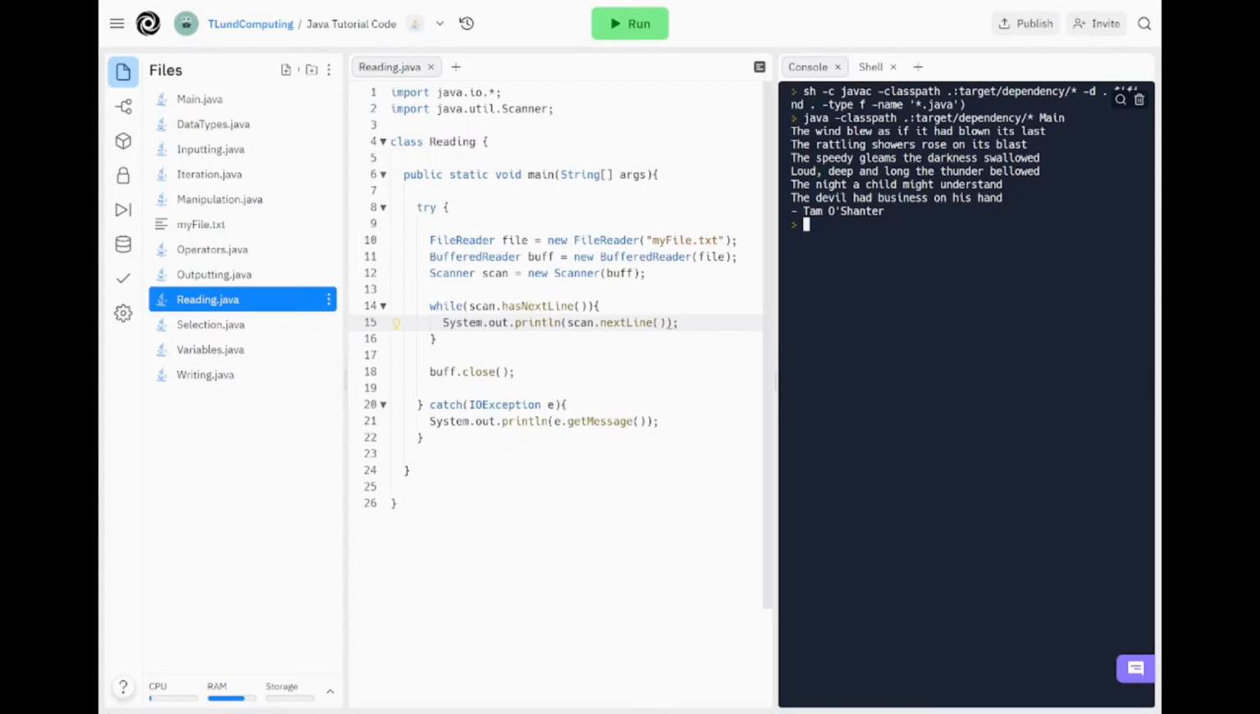So obviously if you wanted to do extra work on each line there, you could expand out that while statement and put in any other processing that you wish. But that is how you read from a file.